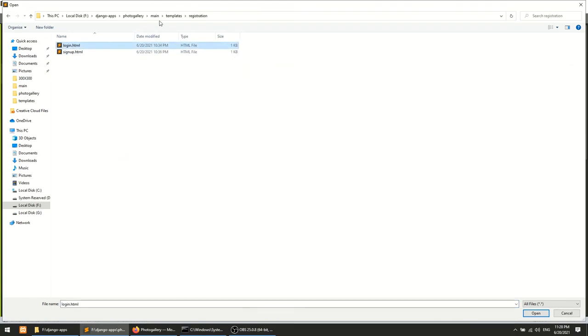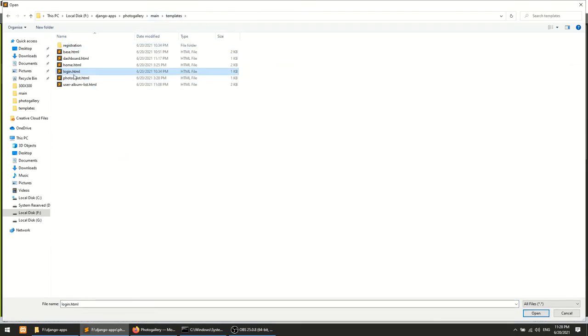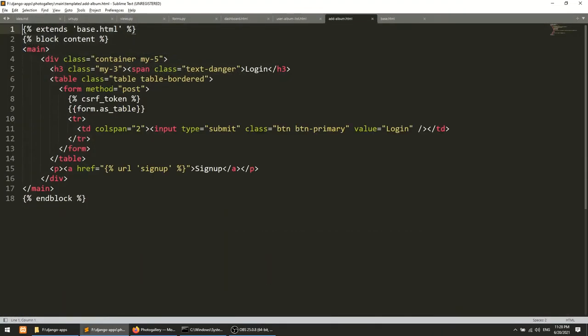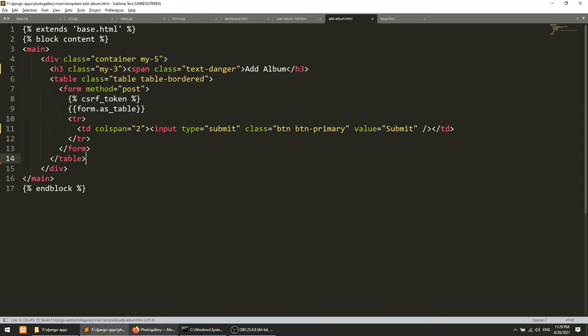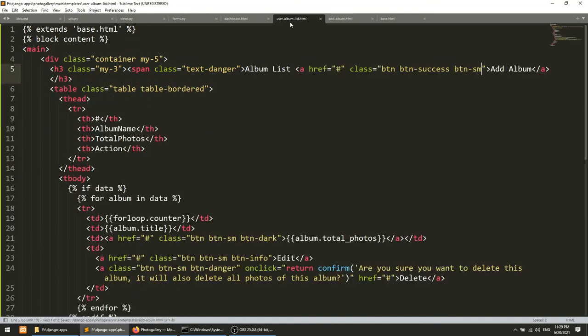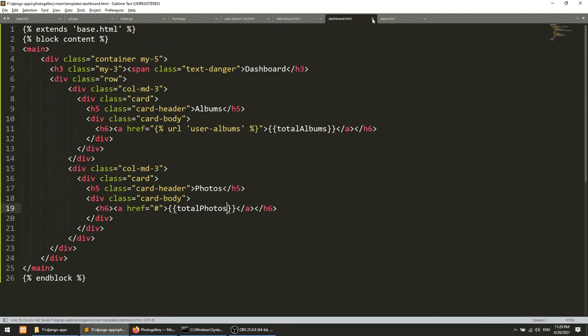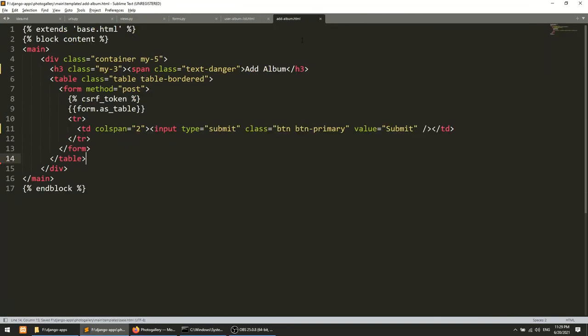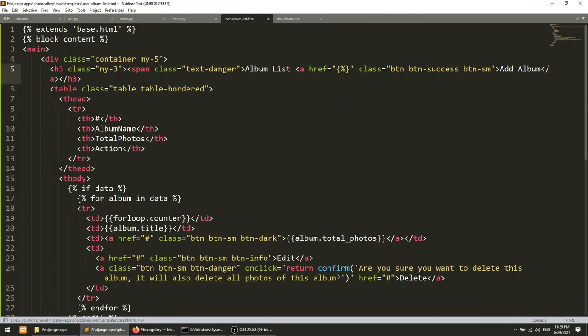Okay, so we will copy the form and registration page. I will copy this, paste it here, and name it add album, just rename it add album. And here we will add submit. We don't need this data, we don't need this link. Now we need to add this link here in the album list page. So let's remove the dashboard, remove the base.html, and here we will add.